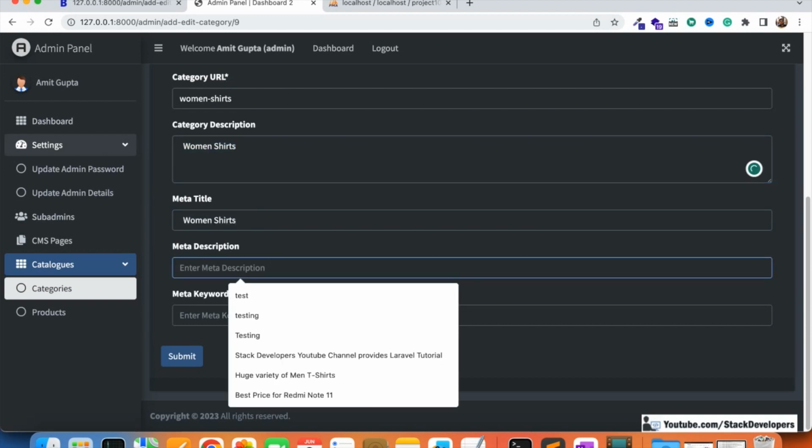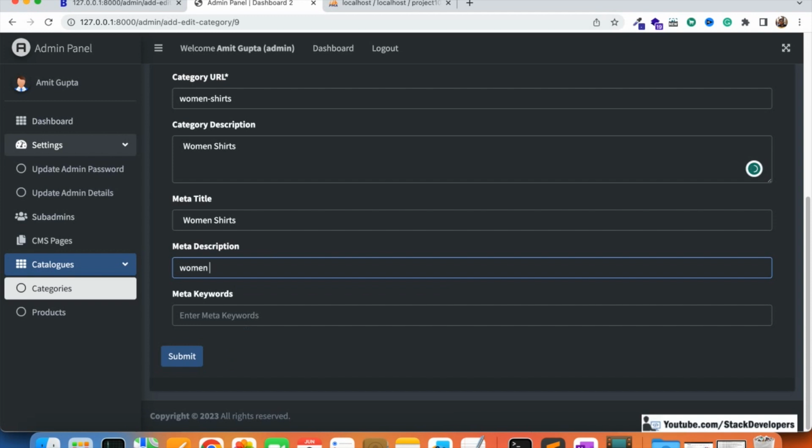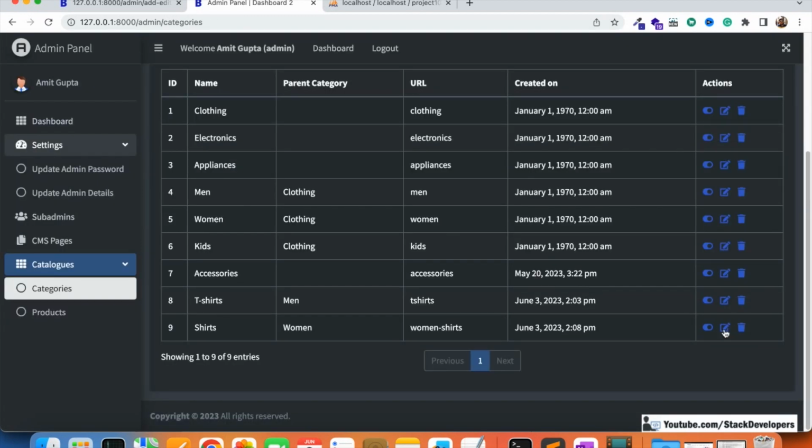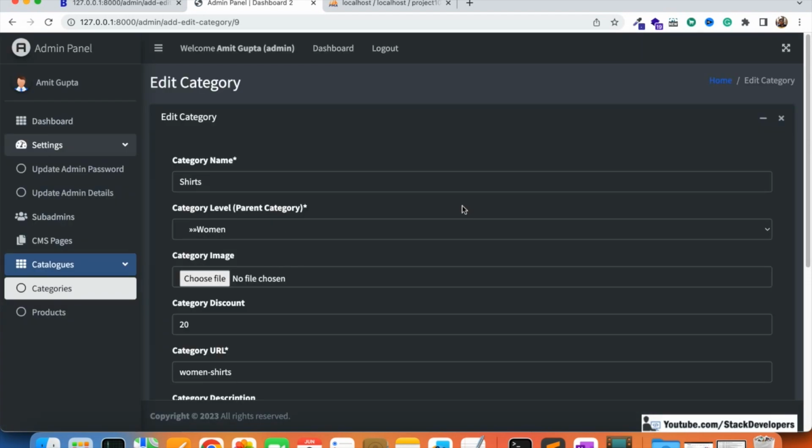Description: women shirts are available. Anything we can write. Keyword: women shirts as well, like this. Now I'm going to click on submit, and we'll see if we will be able to make the change in this one.